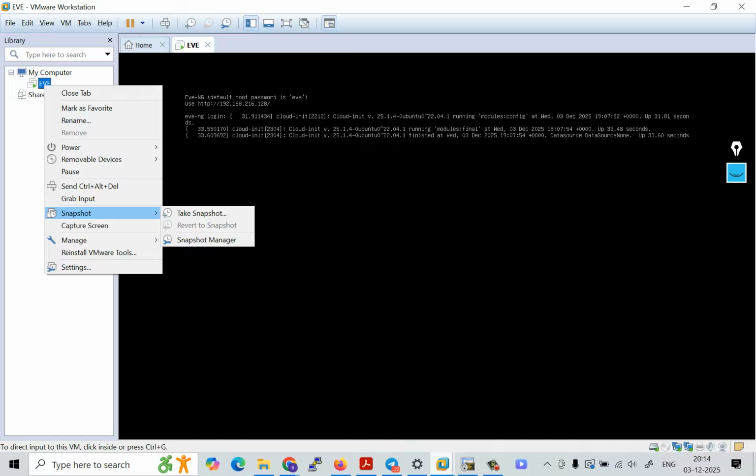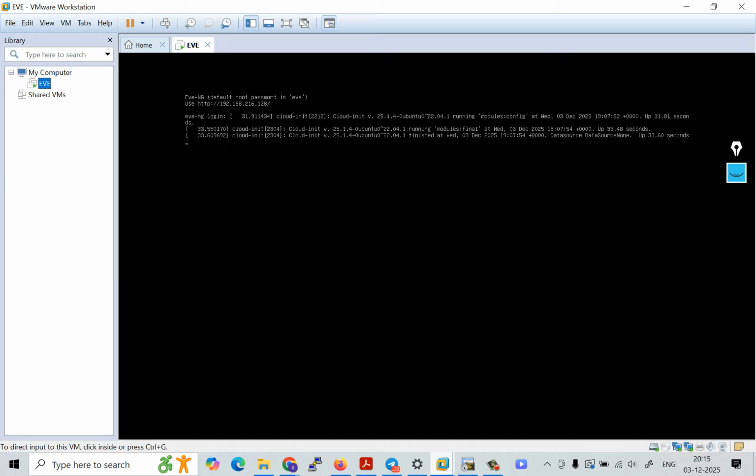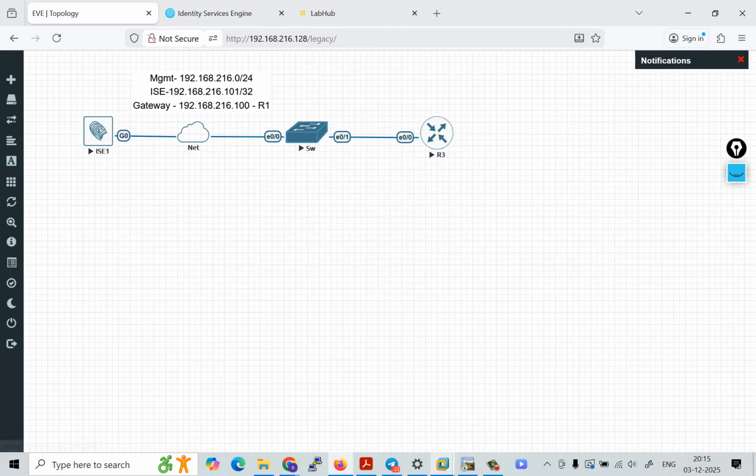For example, I configured some initial configuration on the ISE, then powered off the device and took a snapshot of it. It will freeze that and create a state, so you can revert the device to that state. If you configured multiple things on ISE and you want to go back to the initial state, or to a particular state, you can revert to that snapshot. But that option is only available in the VM case. If you are using any machine inside EVE-NG, we don't have that option, so we need to remove things manually in that case.